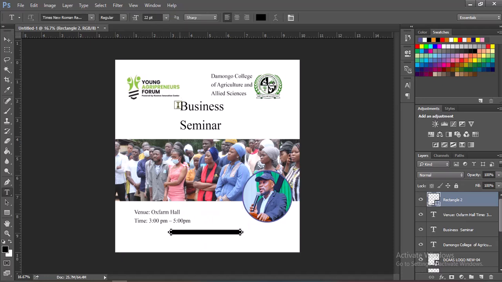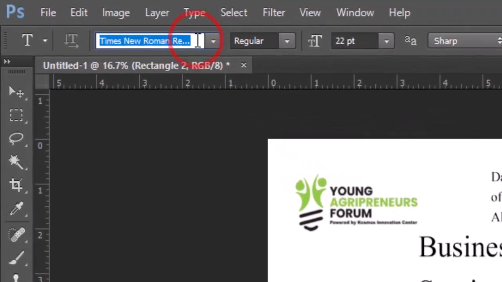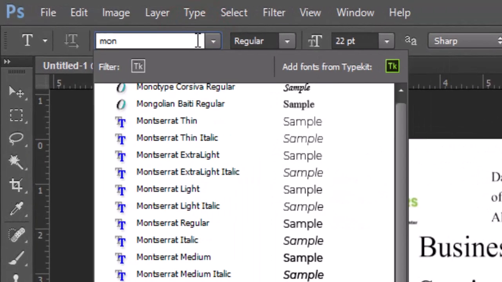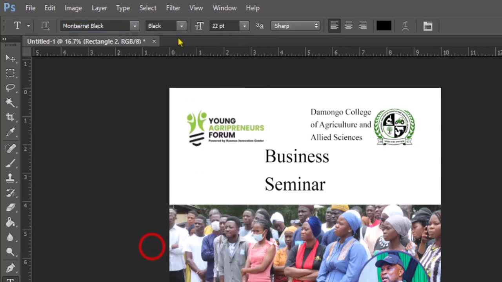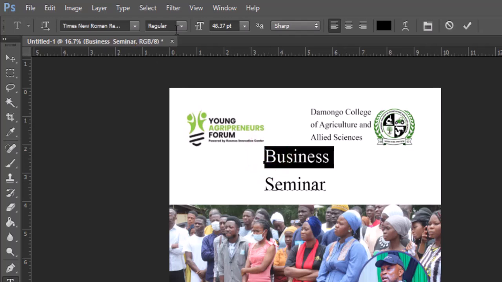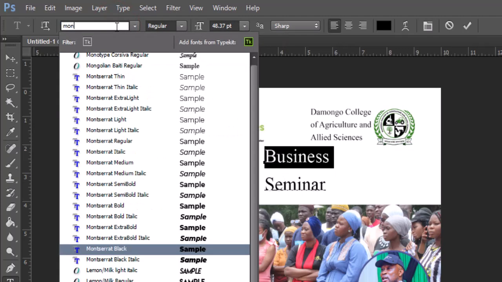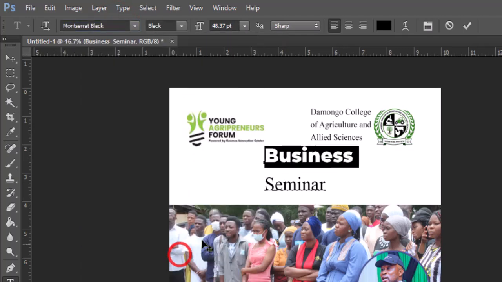I want to use the Montserrat font. I will include it in the resource folder so that you can use it for work. So I have the Montserrat black.